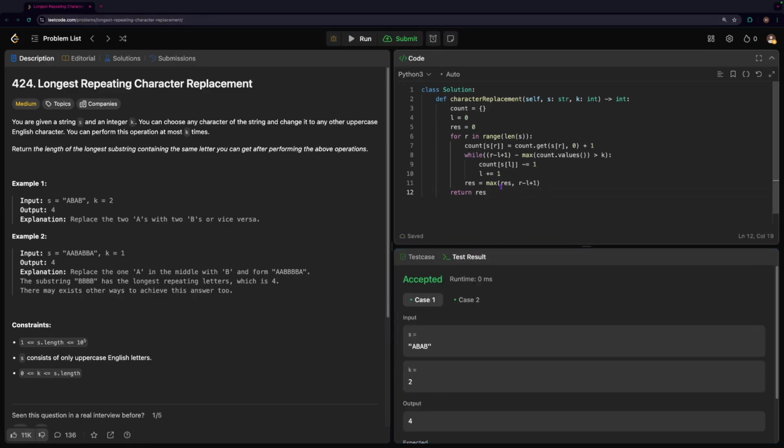If we run this, it's accepted. So the space complexity of this solution is going to be linear, since we're storing however many unique characters there are in this count dictionary. And then the time complexity of the solution is going to be O of, let's say, n times m, where n is the length of the string and m is the number of unique characters within this count hash map, since here we're calculating the max of count dot values.